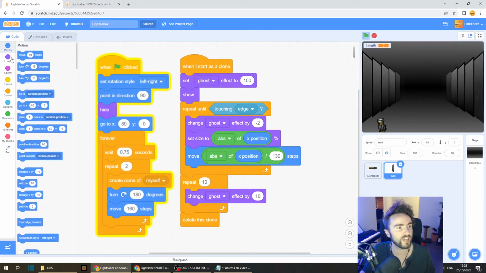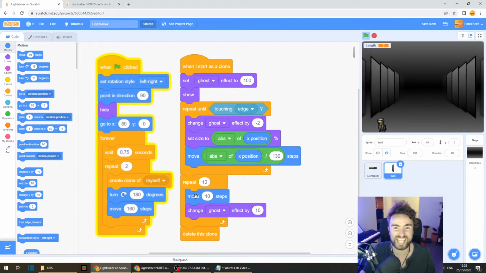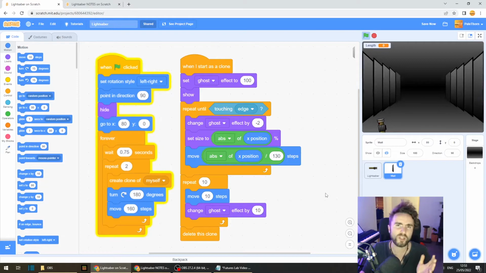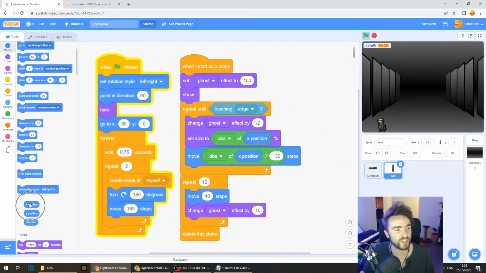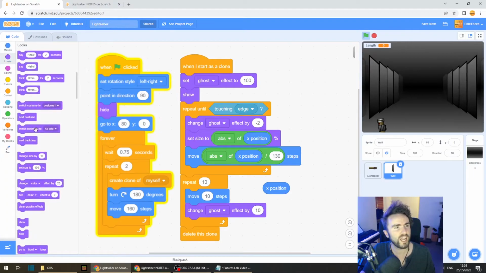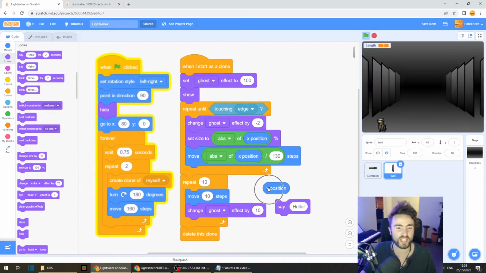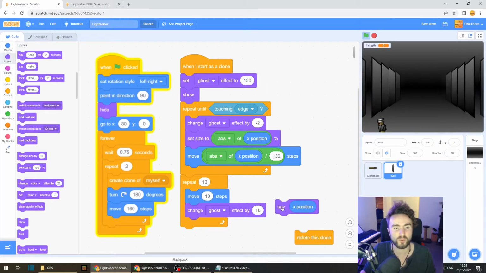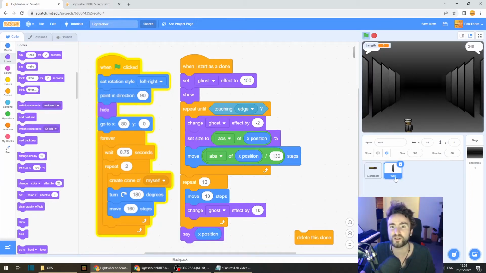Go to Motion and get out a move 10 steps, then put it underneath your repeat 10. As you can see, they're now charging towards the edge of the screen, but they can't quite get entirely off the edge. Now we need to figure out what is their final X position coordinate. So look down until you find this X position and drag that out. Go to Looks and look for a Say Hello block and just put it here. Then put the X position into the Say Hello. Get rid of this delete clone and put a Say X position right here.